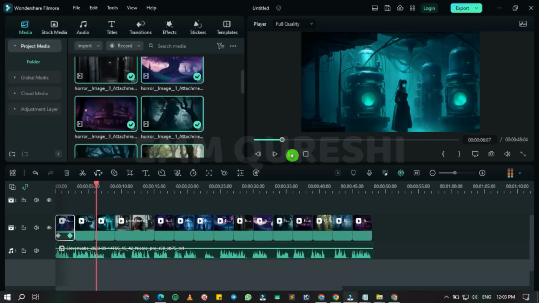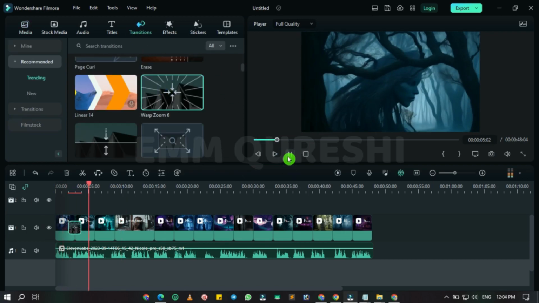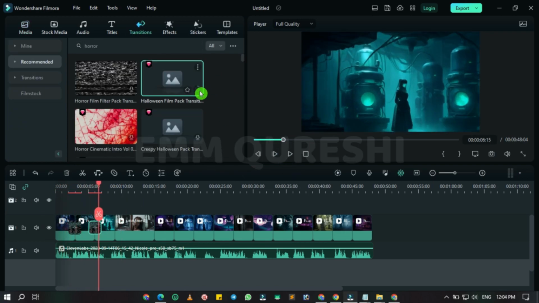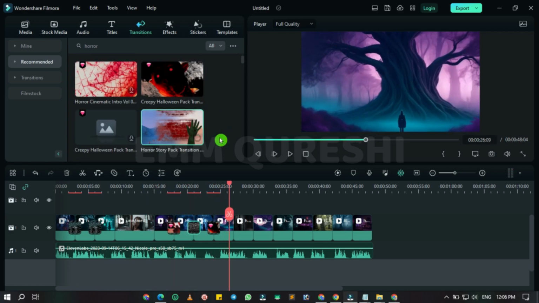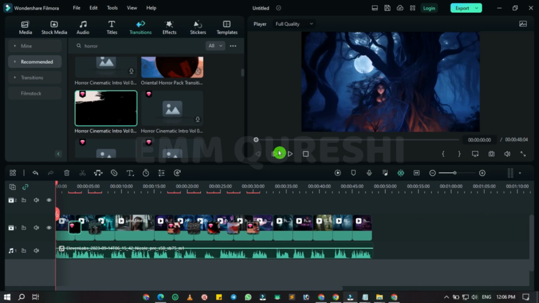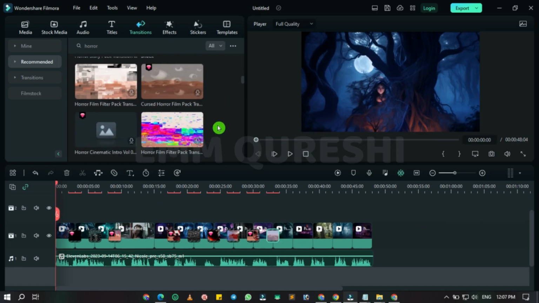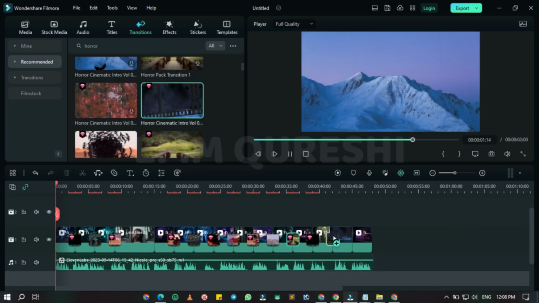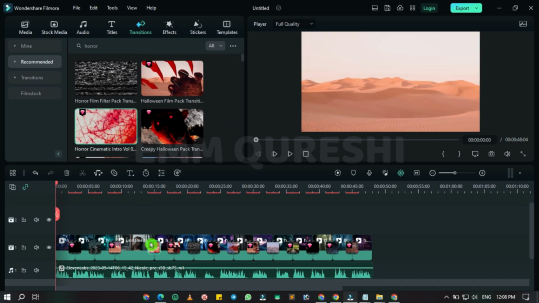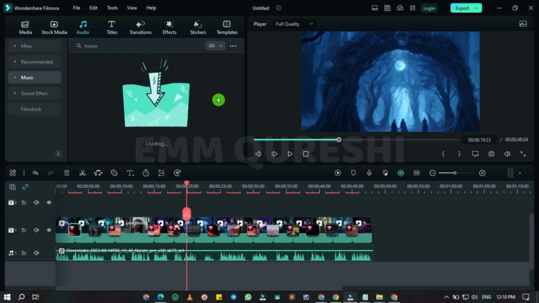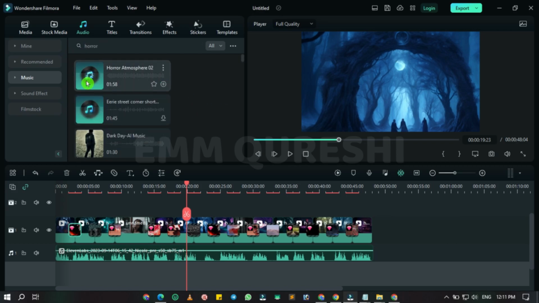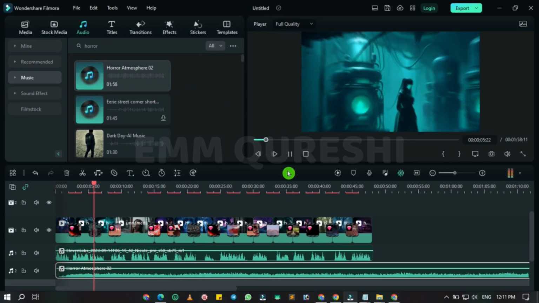Drag and drop the voiceover audio onto a separate audio track in the timeline. Adjust the volume of the audio track to ensure it's balanced with the images and any background music you may want to add. If you want to add background music, import the music file into the video editor, or you can use inbuilt music in the video editor like in Filmora or in CapCut. There is lots of inbuilt audio. Download and place it on a separate audio track. Adjust the volume of the music track as needed.